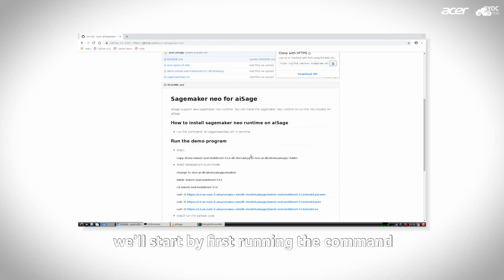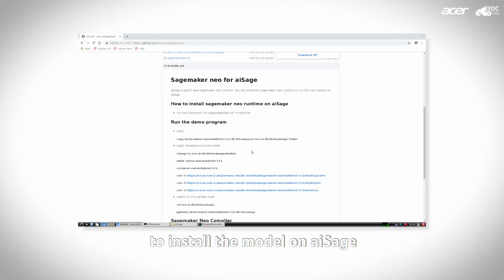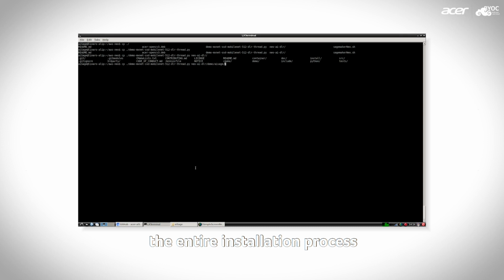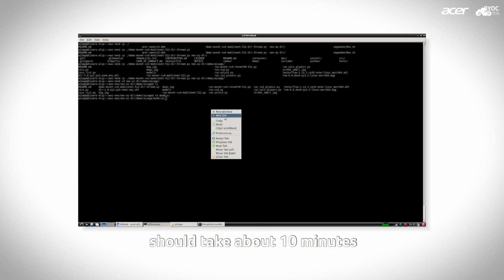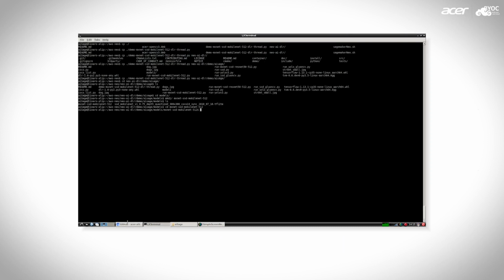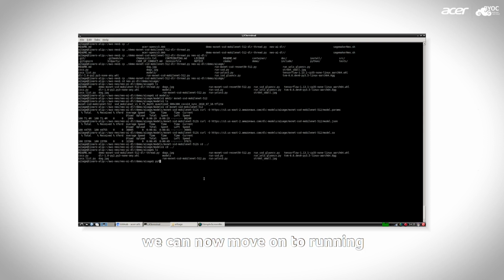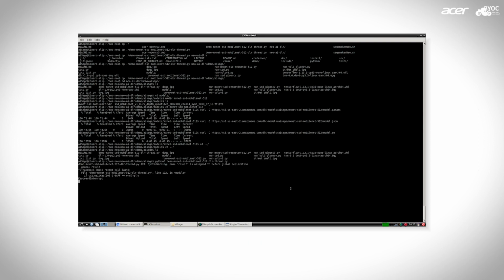We'll start by first running the command to install the model on our aiSage. We'll continue by following the steps as listed on the GitHub link provided. The entire installation process should take about 10 minutes. Once the model is installed, we can now move on to running the object detection demo.